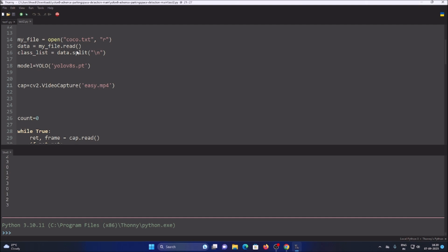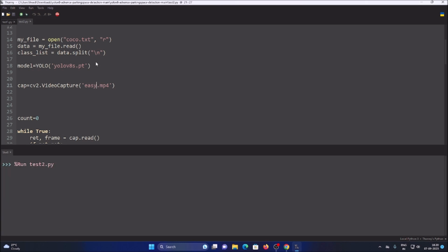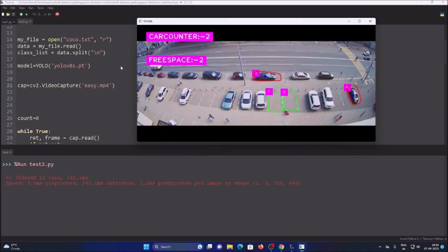Now there is no need to change anything. We have our result ready. So let's just start our test2.py. And friends, as you can see, as I mentioned, if there is a car, we have a red color polyline. If there is no car, we have a green color polyline. Here, as you can see, there is a car in the 4th area and the polyline color is red. Area 3 polyline color is red. Area 1 and 2 polyline color is green. And car count, we count 2 cars, and free space is basically 2.